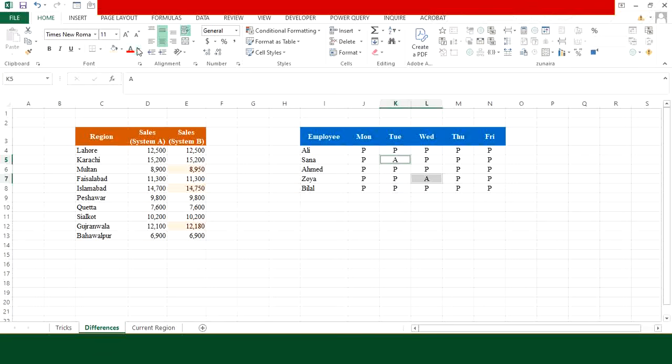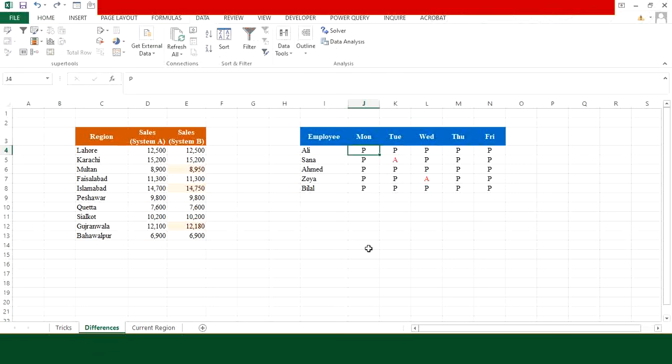Let's highlight it. Here you can see I can quickly judge the days where my two employees were absent, like Sana was absent on Tuesday and Zoya was absent on Wednesday. This feature basically compares all the following values with the first value in your column, and highlights those values that are deviating from the trend. So this is particularly useful in applications like these where you quickly want to spot the deviation from the original trend. So I hope you learned something new today from this video.